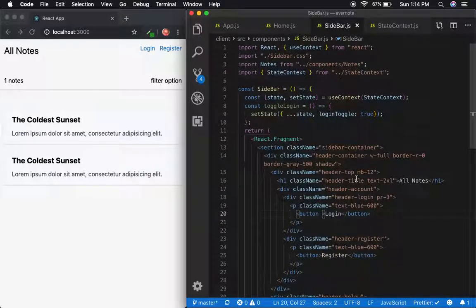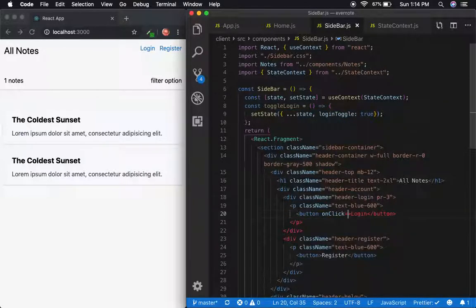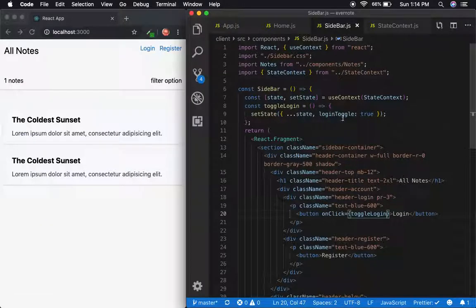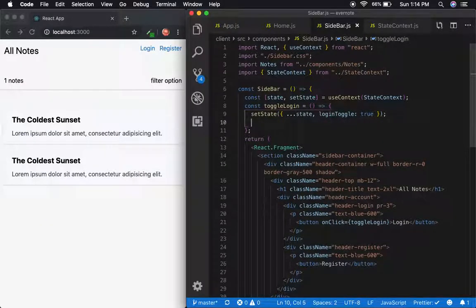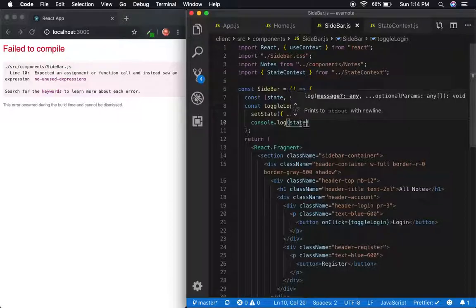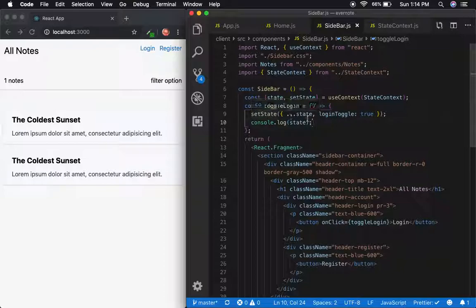Okay? So we're going to do an on click handler for this button. I'm going to pass in the toggle login like that. And just so you can see what it is, we're going to console.log the state, because now the state should be updated, because we used the set state to update the state. So now when we console.log it, it should have the new value of what we updated it to. So the login toggle should be set to true on the updated state. Okay.